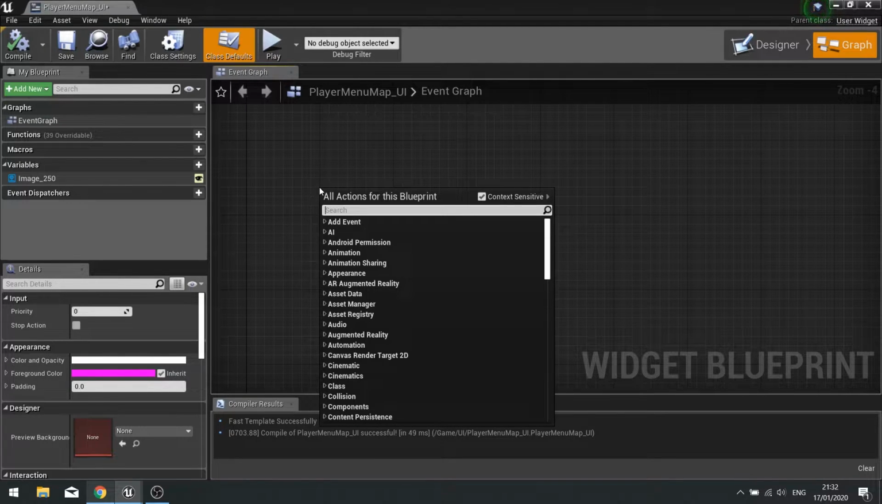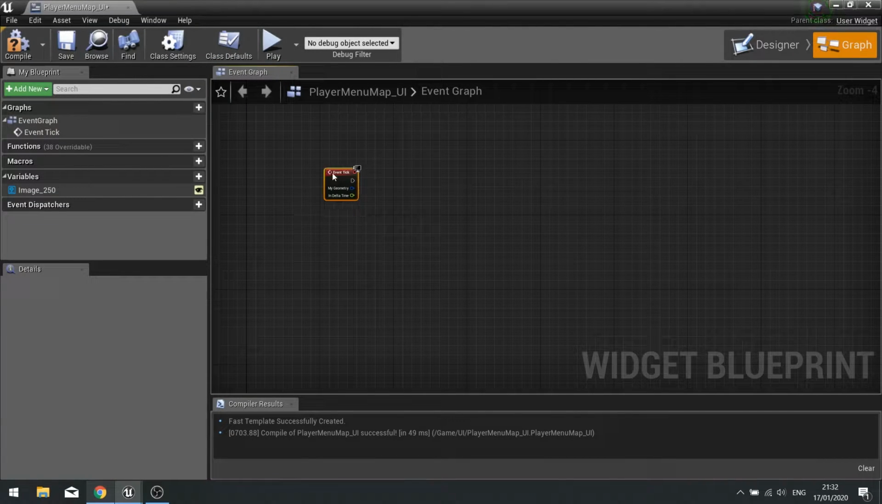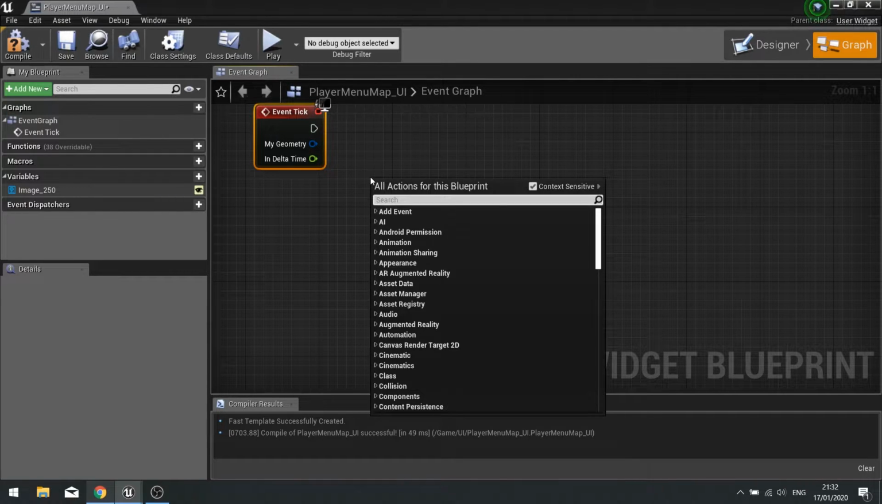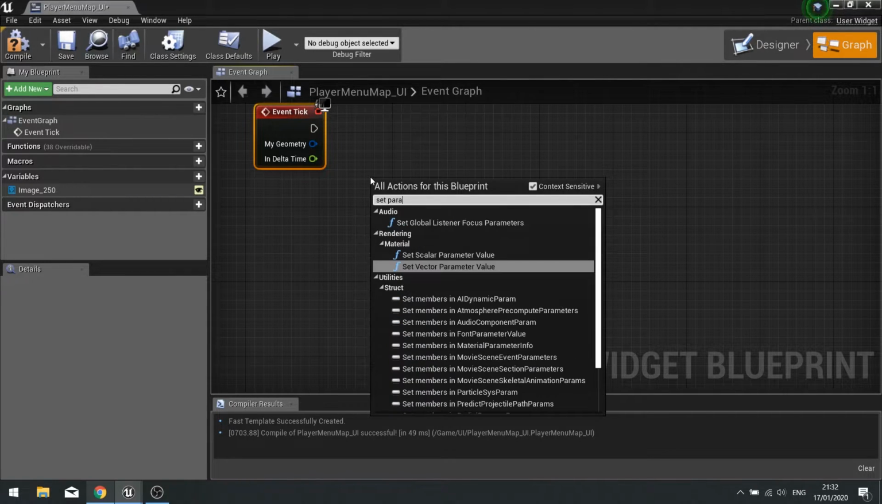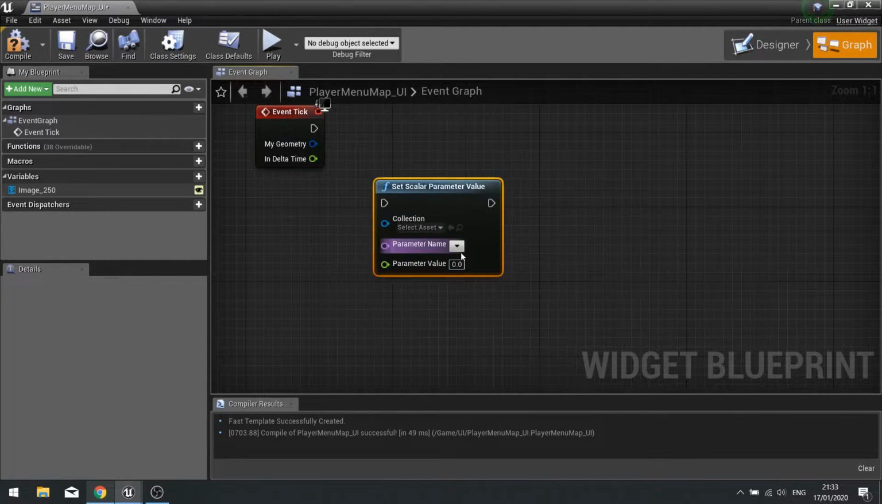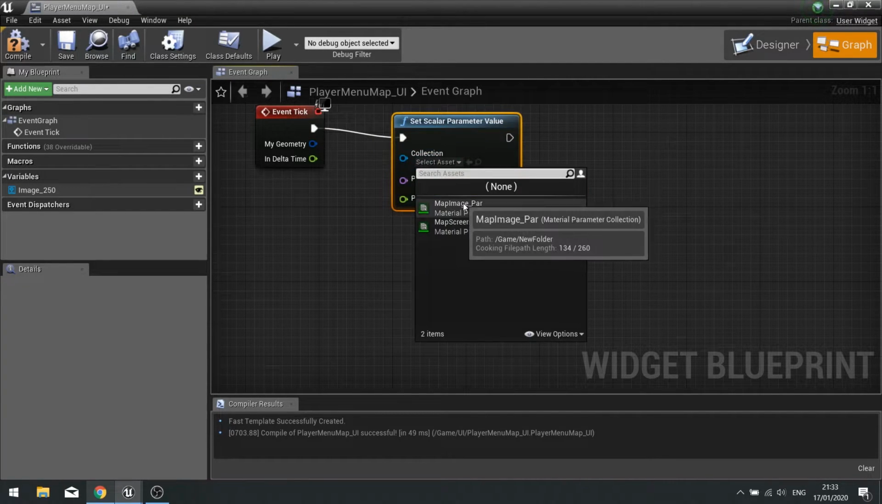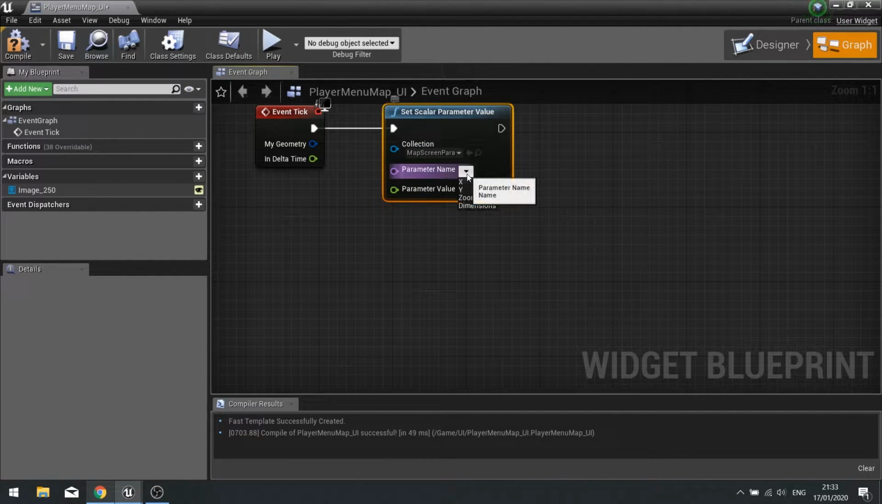We're going to do that in the tick event. The reason you're doing a tick event is because you're going to be constantly checking and updating the X and Y coordinates, zoom coordinates, and all sorts of things, so it's easy to do it in the tick. In here, we're going to set parameter value. There you go, set scalar parameter value, choose your collection, and then choose your parameter value.